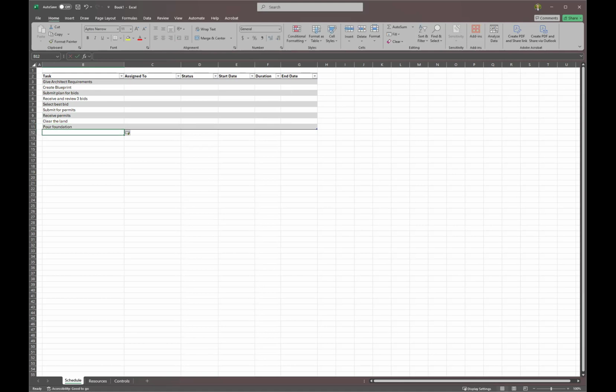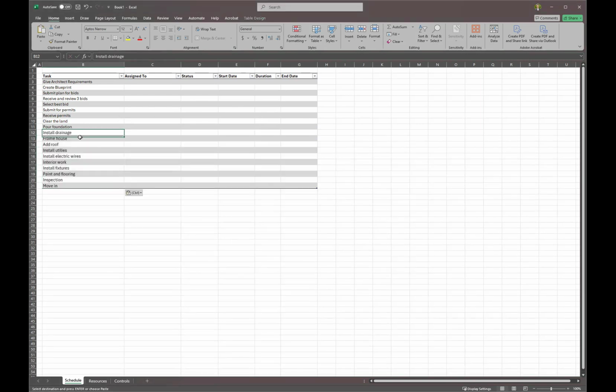I have a predefined list here, and for time's sake, I just want to make sure we can get to everything. I'm just going to copy and paste it here. So you'll see, after you pour the foundation, you'll install the drainage, frame the house. You want to add the roof after you've added the frame, install all of your utilities, install your electrical wires, interior work, adding up your walls and your floors, install fixtures, painting and flooring, inspection, and move in. Now, again, I understand there's a lot more to building a home than this, but for the sake of this example, I think this is good.